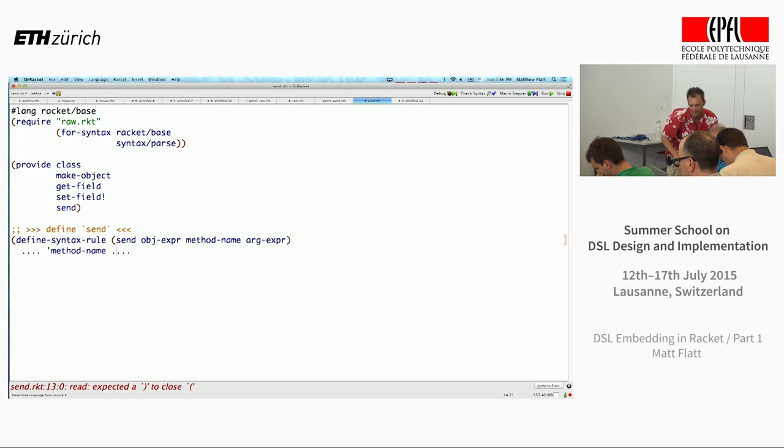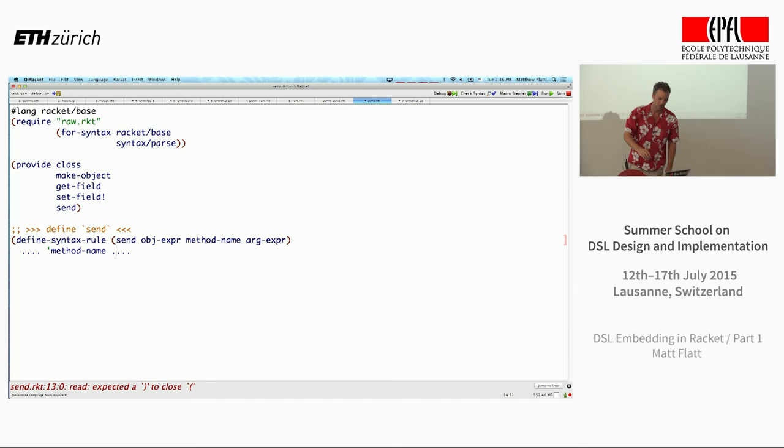So dot dot dot is zero or more? Zero or more, yes. And do you attach it directly? No, it needs a space. So dot dot dot is an identifier by itself.